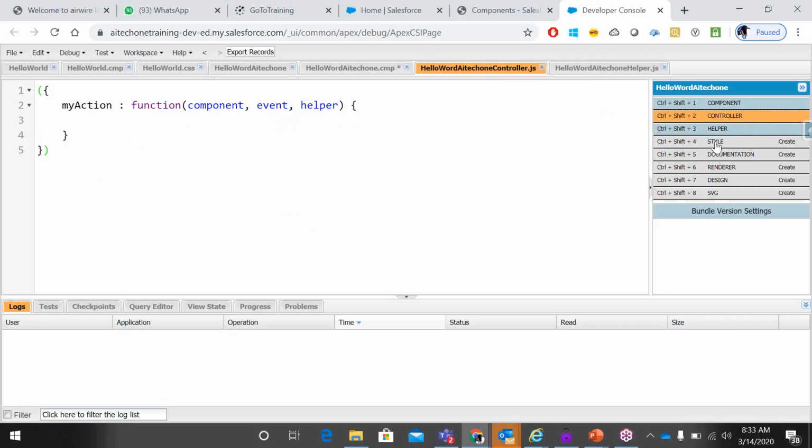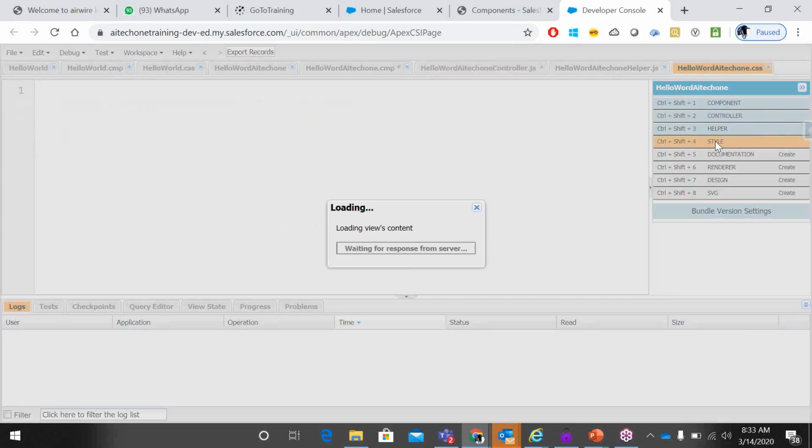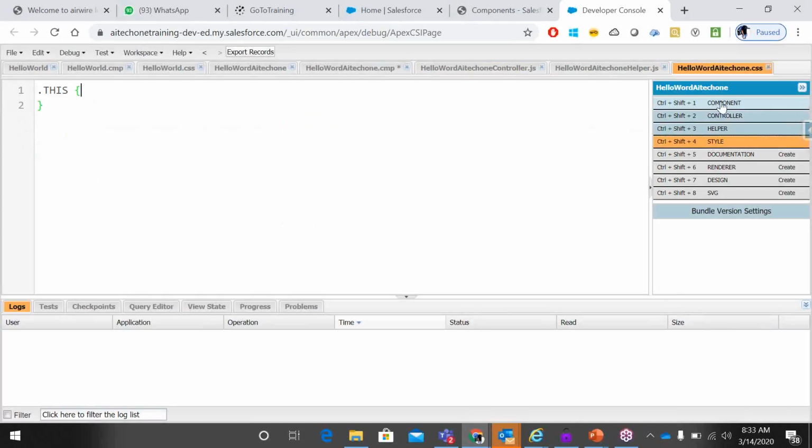Next is style. Style is basically created to give your component a good look and feel. It is a CSS file, ending with .css. Here we can give our component custom styles. We will go into detail with this maybe tomorrow.